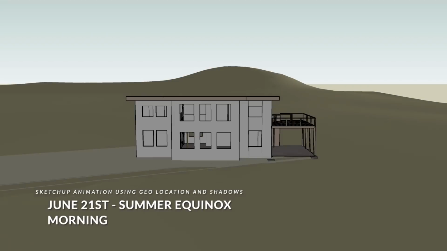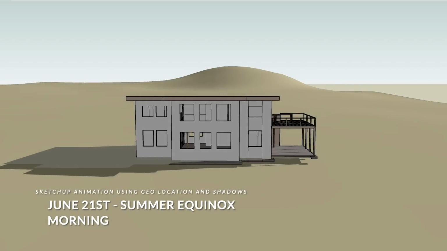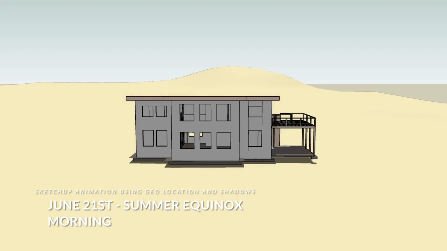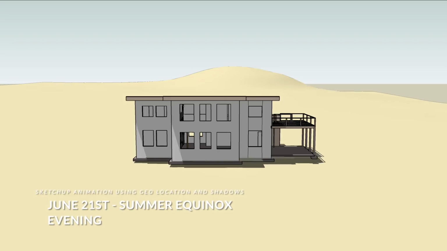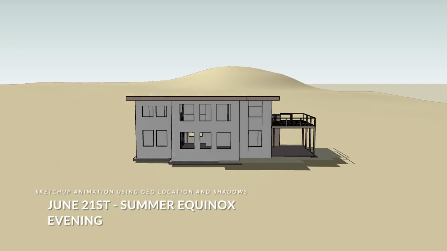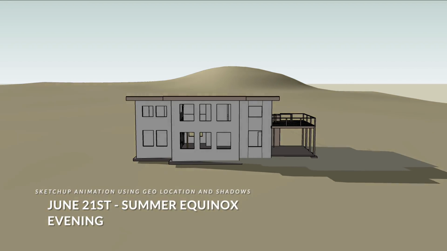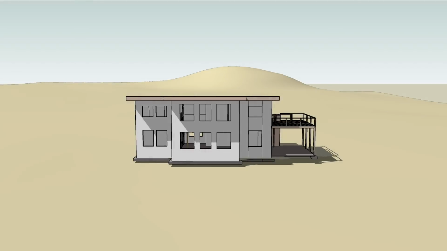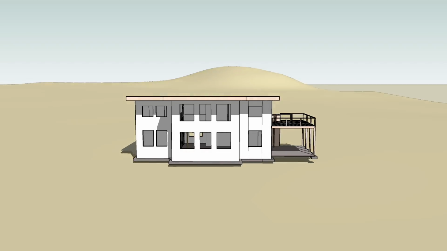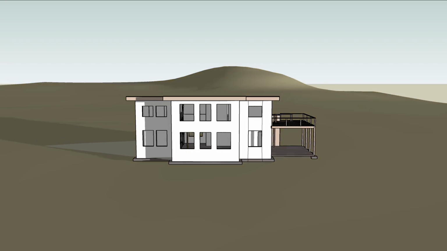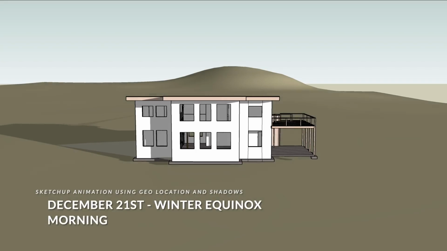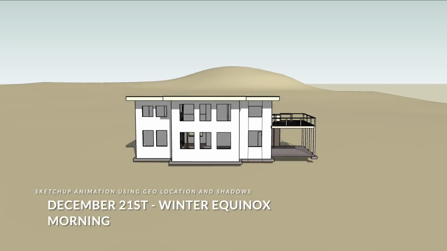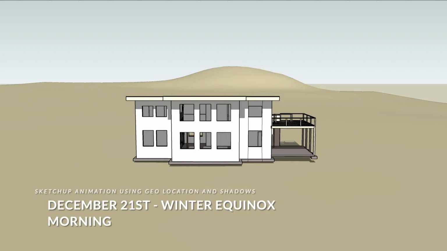So right now we are at the summer equinox, which is June 21st in our hemisphere, and we're going up to noontime. So you can see that there is no sunlight going in through those south-facing windows. And as we go to the evening, we can see that it follows the same pattern there. Now, the difference comes when we go to the winter equinox. So right now, we are at the morning of the winter equinox, and you can see just how much more sun that south-facing wall is getting because the sun is going to be much lower in the sky.